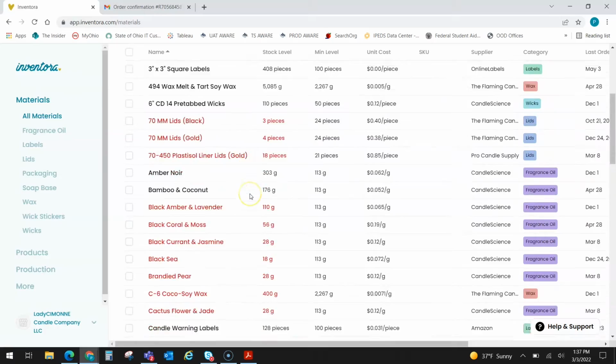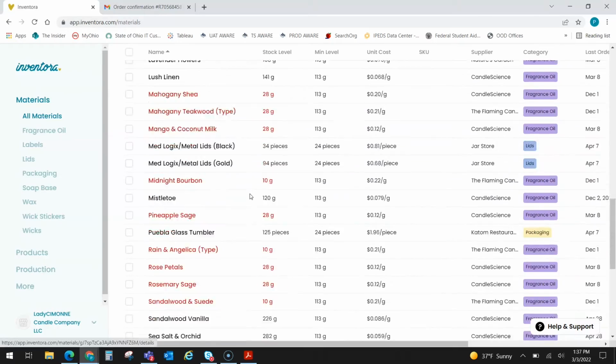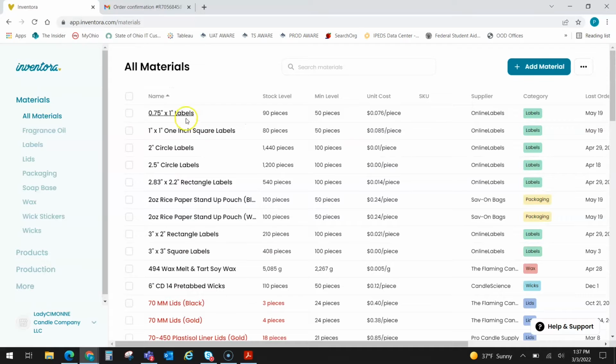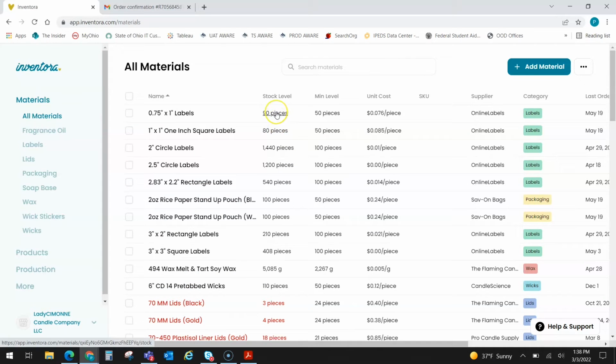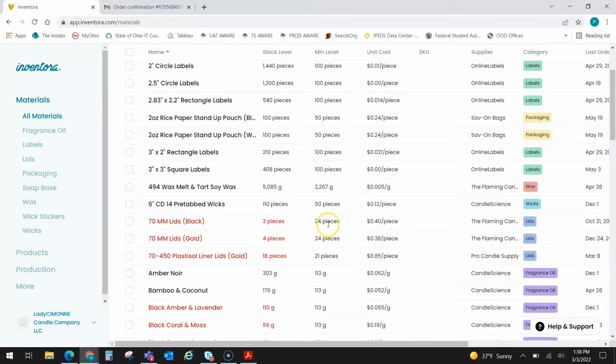And so here is what all of your raw supplies and materials look like on one page. So it has the name of the product, the current stock level, and inside of the product, you're able to tell Inventora what you want your minimum stock level to be. So here is your current stock level. Here is your minimum stock level. And based on your minimum stock level, it will show up in red if you have surpassed your minimum stock level. So here for my lids, I want my minimum stock level to be 24 pieces. And here for this particular lid, I have 3 pieces left. So it will show up in red to kind of flag your attention.